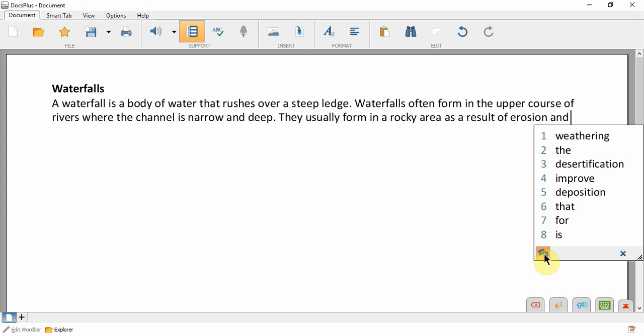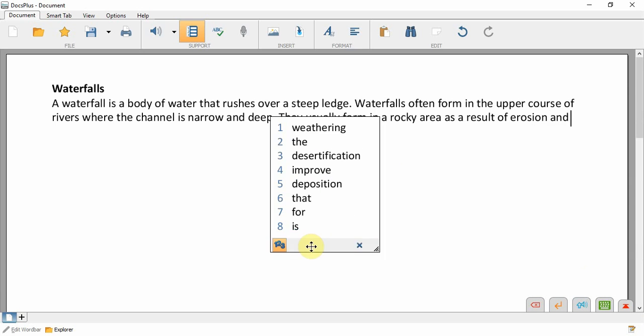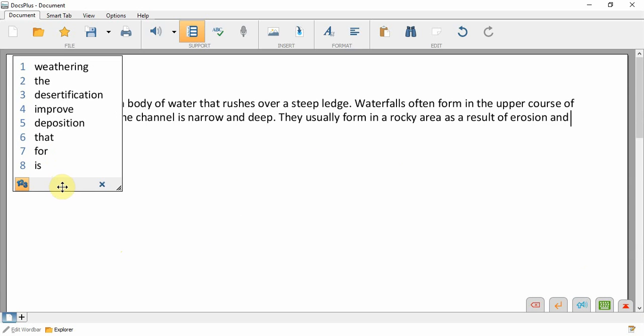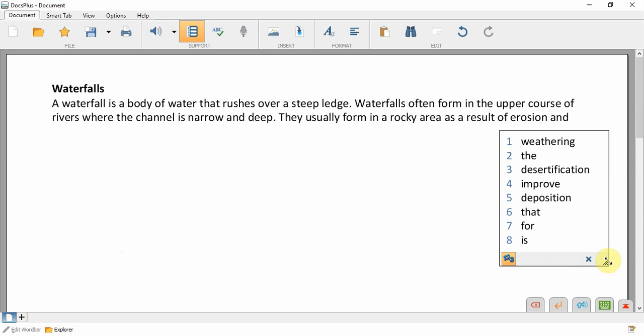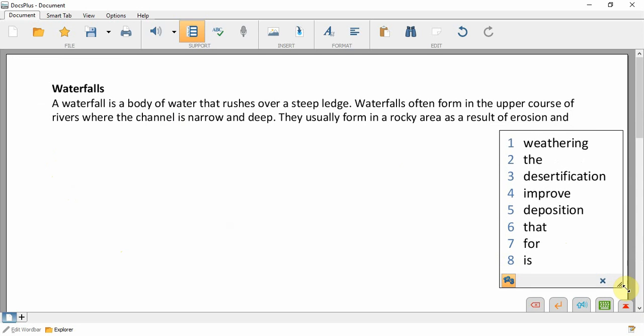If I want to move the predictor, I can click here on the bottom and drag the bar. And also the size of the window can be altered by dragging the bottom right corner.